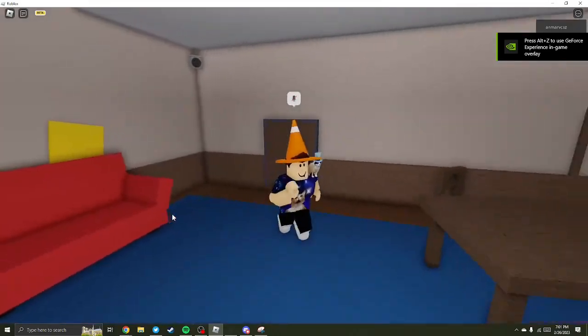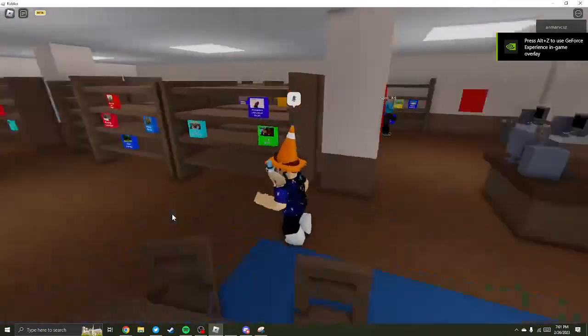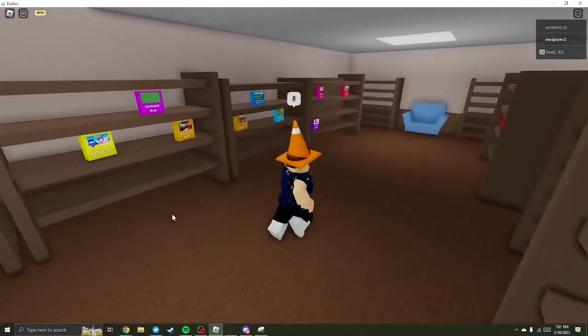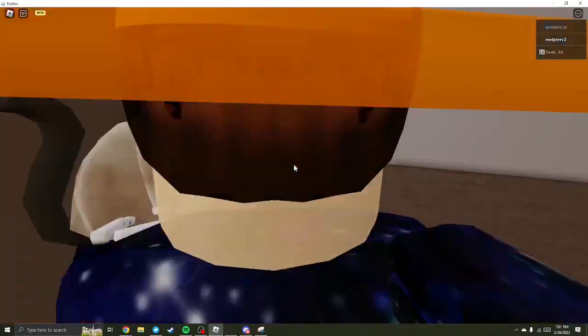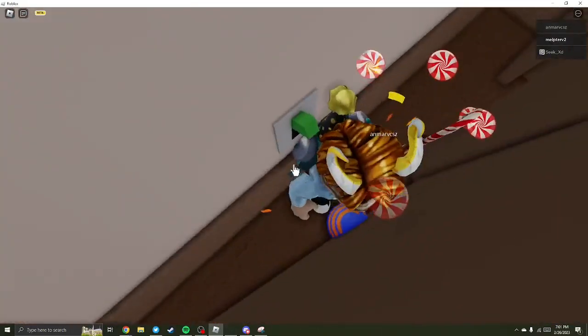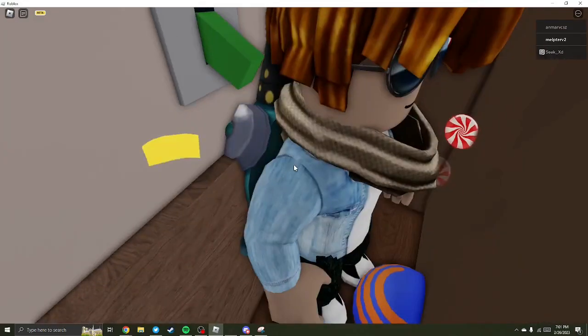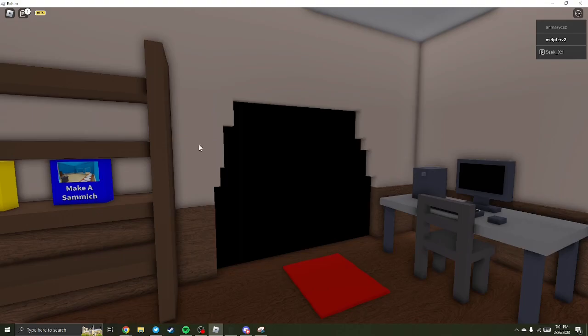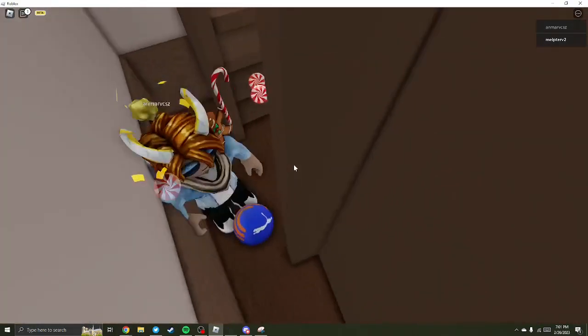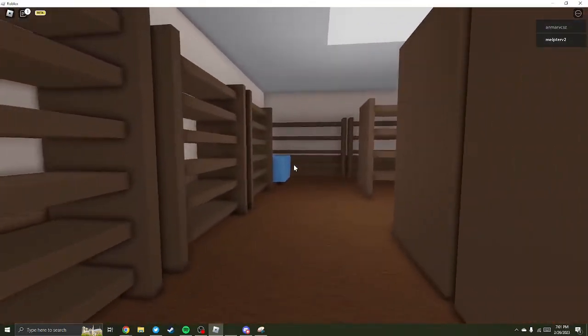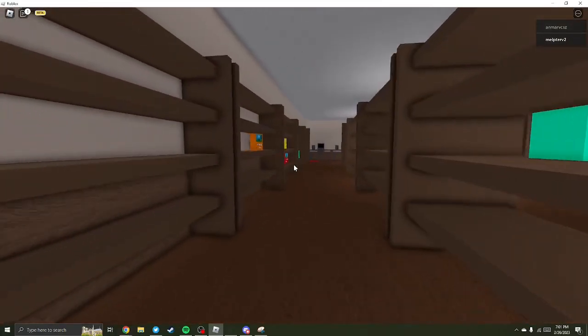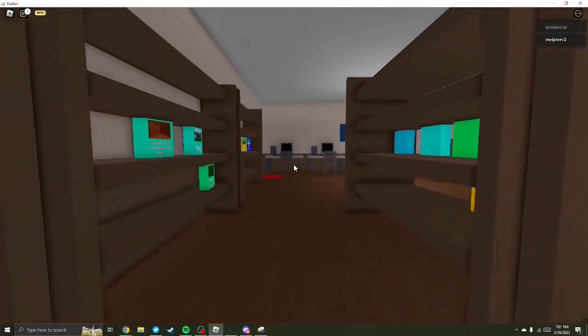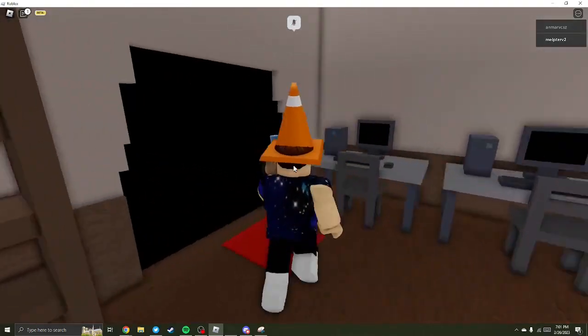So then once you're here, you have to go over here, and then press on this lever. Next thing you do, it will show a cutscene. Then you jump over here, get out of there, and then you go there, and you just go inside.